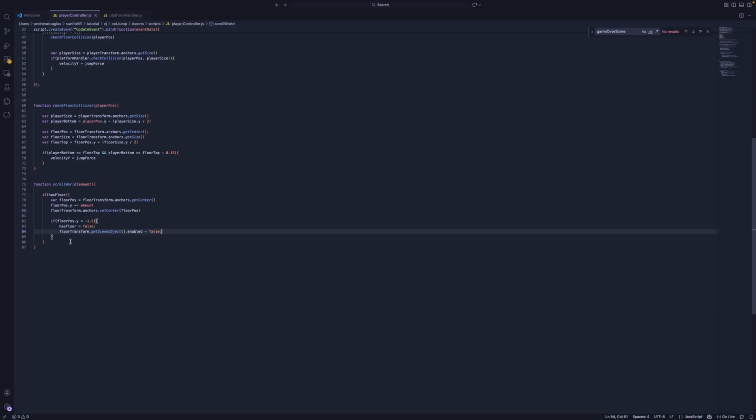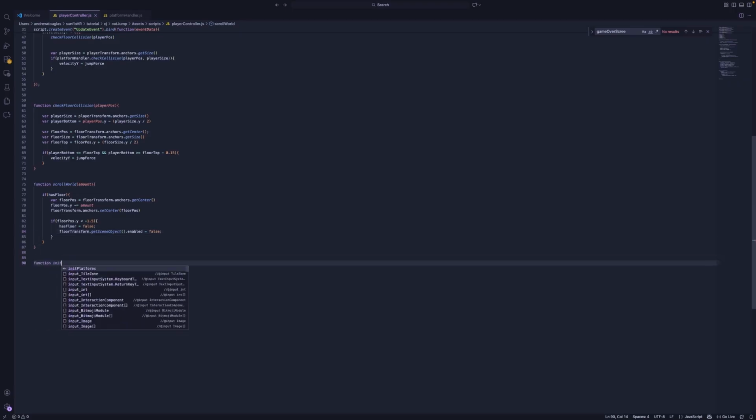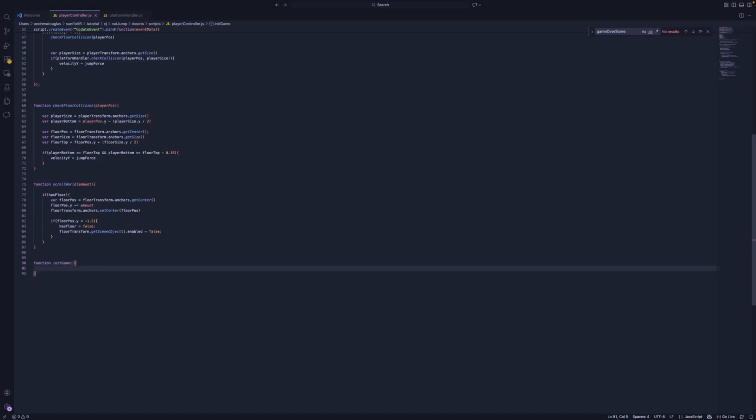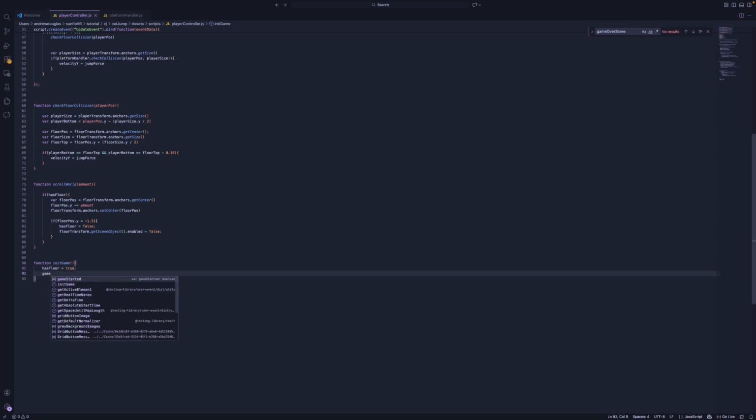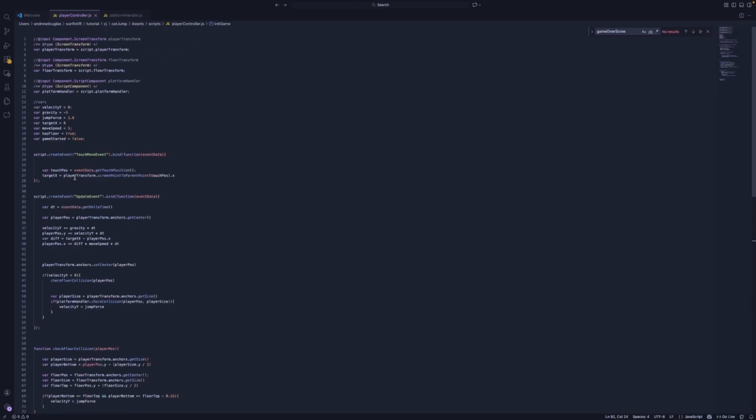Perfect. So now we want to add a new function called initGame, where we can set a bunch of start variables and start positions just before we actually wire up the scroll code. So for initialize game, or initGame for short, we want to add a few things in here. So first, we want to set house floor to true, and then game started, we're going to set this to true as well, as we've technically started the game.